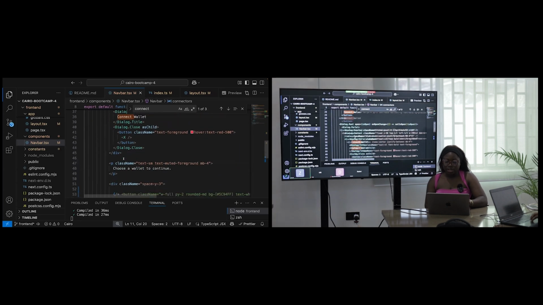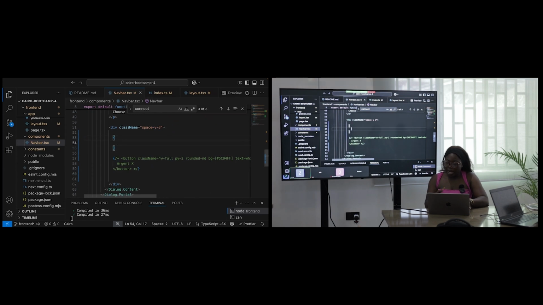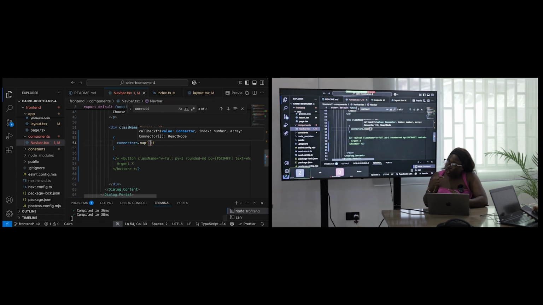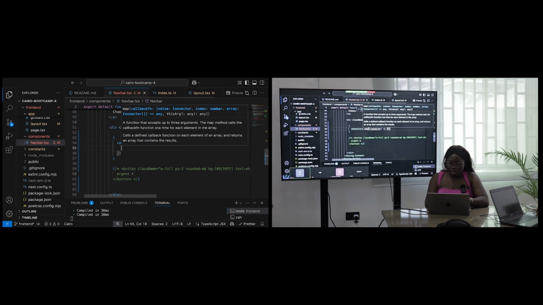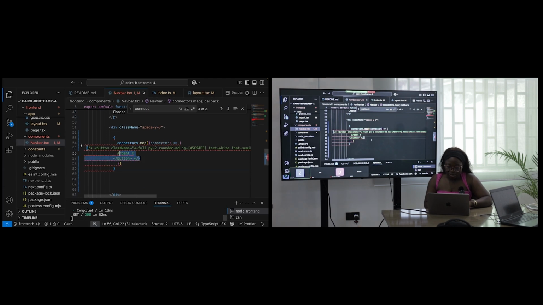Now that we have the connectors, let's display them. To display the connectors, we're simply going to map the connectors. Map is similar to a loop. For you to display an array in programming, you have to loop, right? Are we following? Yes. You can't just display an array like that on your client side. You have to loop through it, okay? So connectors dot map, and map is going to give us each connector, like this. Now I'm just going to copy this and paste it here.